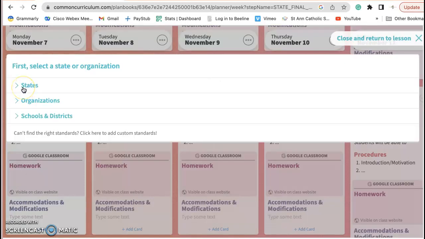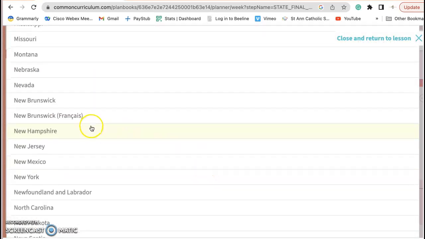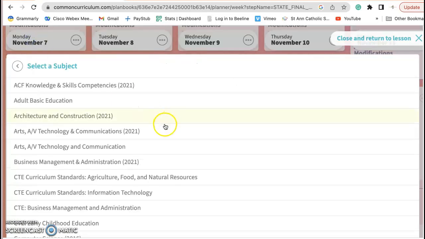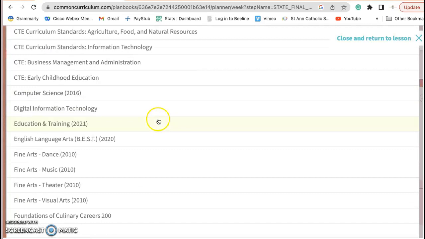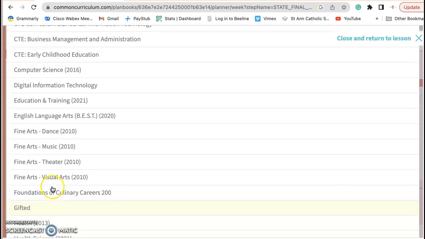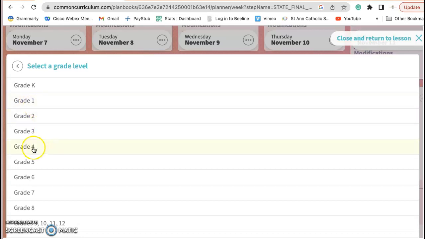It allows me to search what state my standards are from. So I'm going to scroll down to Florida just because that's where my home is at. And I can select whatever standards I'm looking for. This is awesome, if you teach a gifted class, you have your gifted goals there as well, which is so big because as a gifted teacher, I know that I have to include that in my lesson planning. Okay, and I'm going to scroll down to science, and I'm going to select 4th grade.